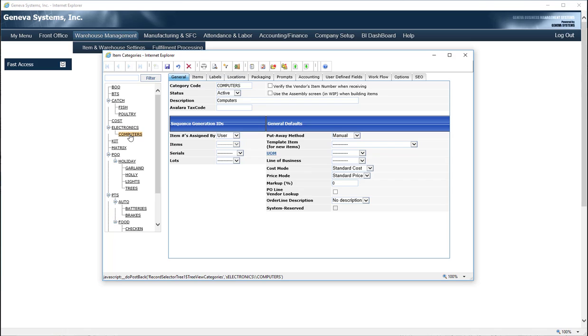Now let's create a subcategory underneath Computers. We're going to call this one Tablets. So here's our Tablets subcategory underneath Computers.